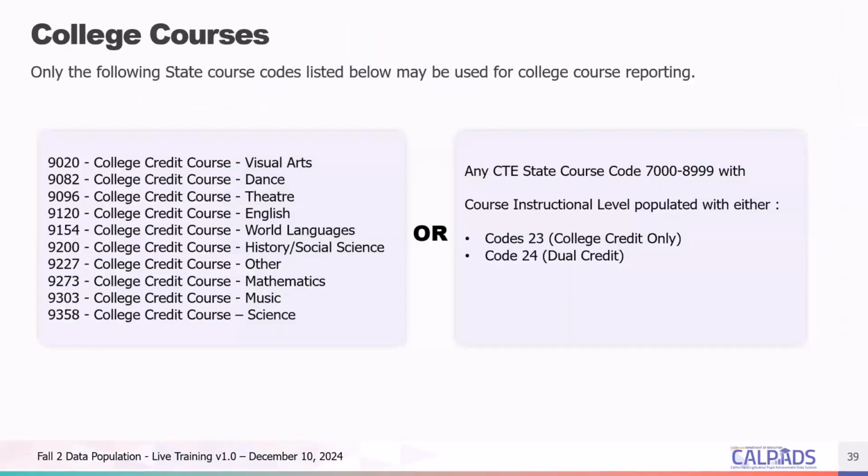All right, let's talk about college courses now. This slide is not as relevant to LEAs with only elementary and middle school enrollments, but it can be very helpful to LEAs with high school enrollments.